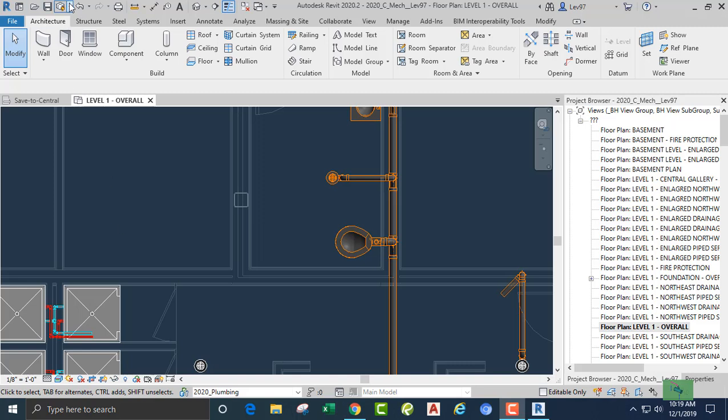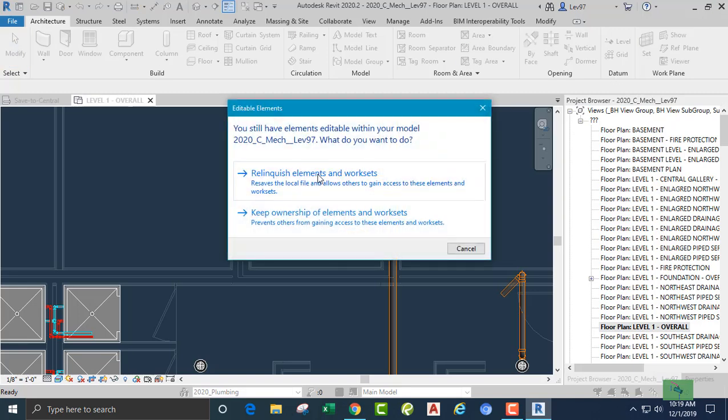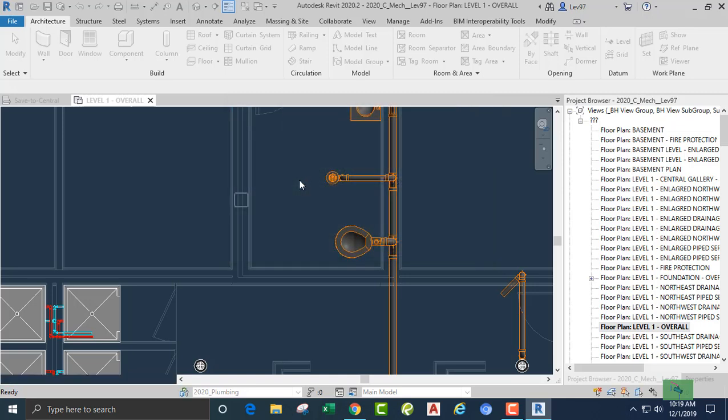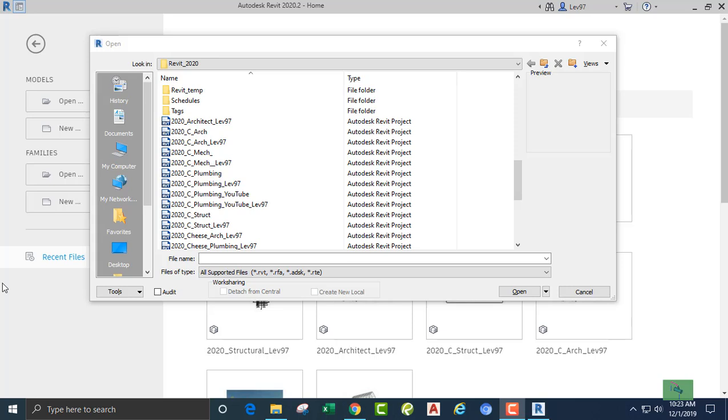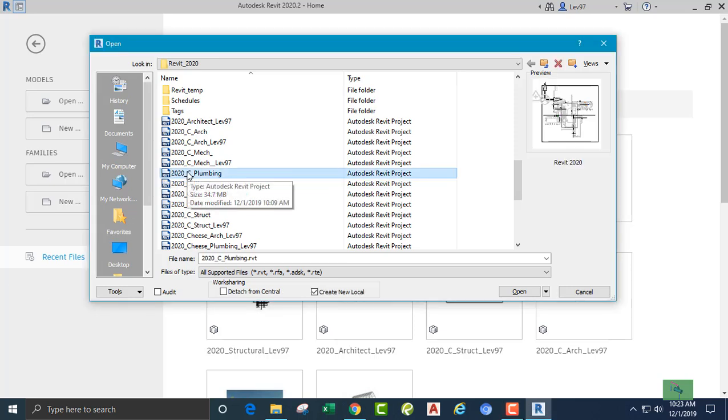Okay, so let's sync the mechanical model and close it and open the plumbing model. Close, relinquish elements. So that means that everybody else can use it, whoever's in the office, right? So relinquish, and that's going to close out. Okay, so this is the original plumbing model, the new local, and this is the mechanical.